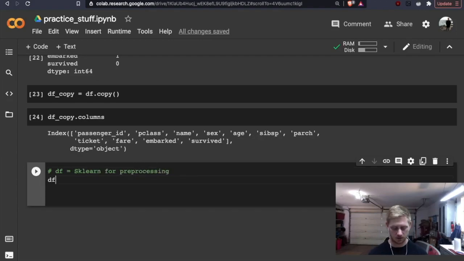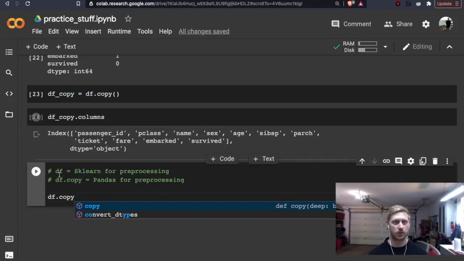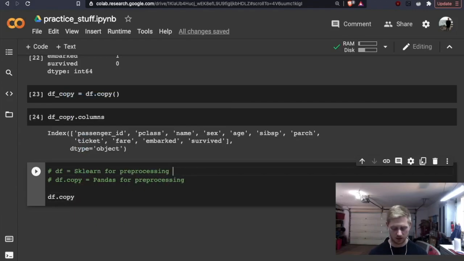And then df copy will be pandas for preprocessing. So then, let's just go ahead and start with pandas, and then we'll go ahead and view the other way as well. And during our preprocessing, we'll go ahead and use our model with that.